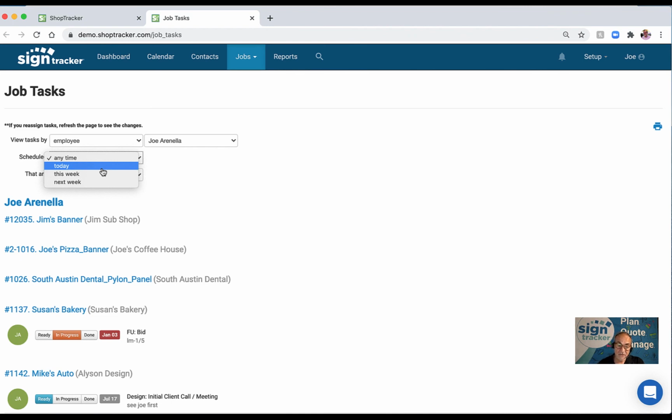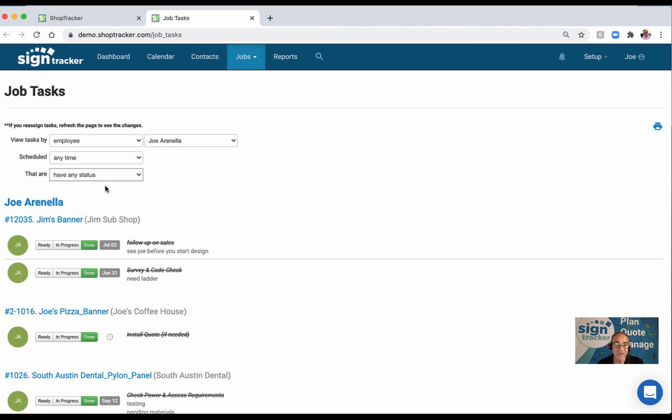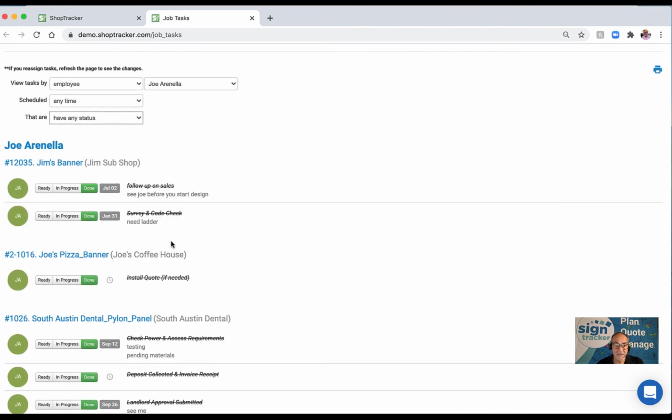And this goes for any of the guys in the shop or designers or whatever. Or you can see all the tasks that have to be done this week, or tasks that have to be done next week. It can give you a good picture of what has to be done, or just any time. And then the same with status. So you can look at jobs whether they're in progress or have any status whatsoever, and it's going to pull them all up. So you can see when they were completed.